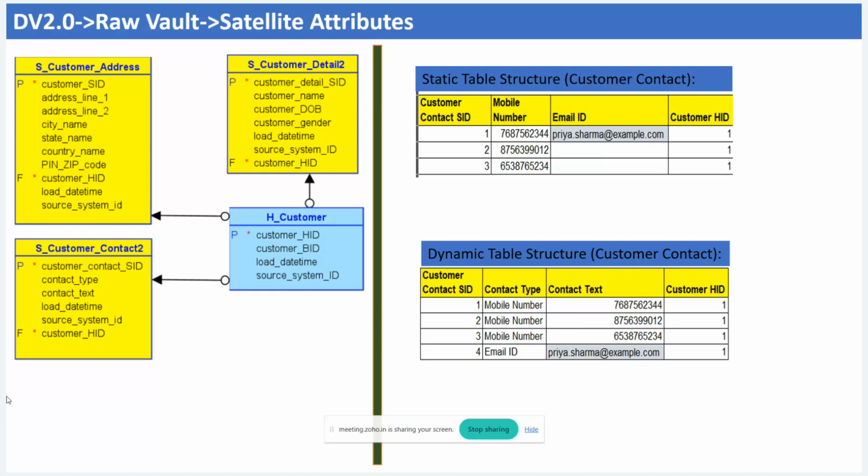So in this approach, what happens? Suppose we have 3 mobile numbers and 2 email IDs. In this table, you will have 5 records: 3 mobile records and 2 email records. If you compare with the previous approach, there will be 3 records, but they will be like 3 mobile number records and 2 email IDs paired with the first and second. So it shows an unnecessary dependency of email with mobile or mobile with email. But in this case, that problem will be resolved.